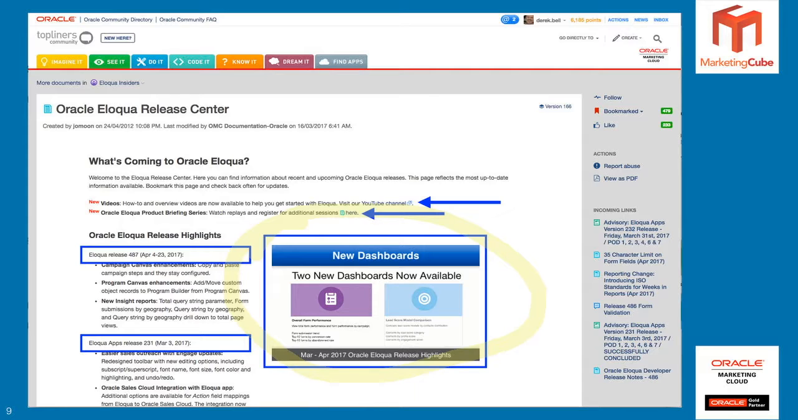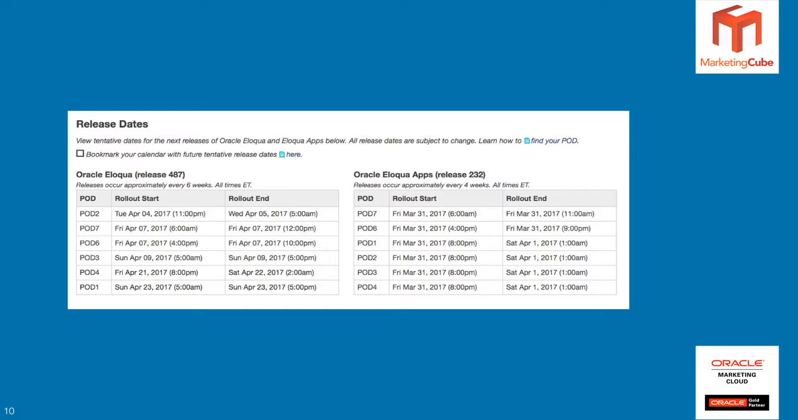So on this particular page we're looking at right now, if you were to scroll down, you would see a table that looks something like this. And this gives you an outline of the actual release dates themselves and what they look like. So on the left-hand side, you can see there's the actual platform itself again, so the actual release 487 for Eloqua with all the relevant dates, etc., when it starts, when it ends, etc., and also which pod that they're on. And then on the right-hand side, the reason for the highlight there, Marketing Cube is on pod number 1, and we actually get everything last on pod 1, but that's okay.